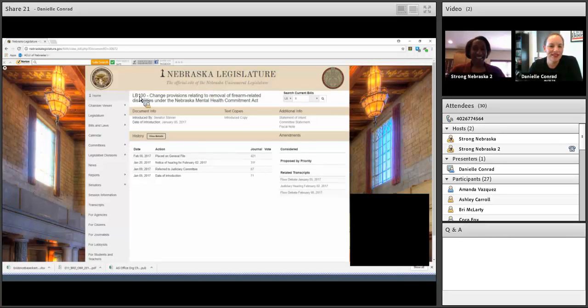But you can see that by just typing in the bill number, if you know it, LB 100, that's the fastest way to get to the legislative history on the particular bill that you're looking at. And that's going to bring up all of your key information. This is your Cliff Notes. This is your thumbnail sketch that's going to give you everything you need to stay on top of this bill.